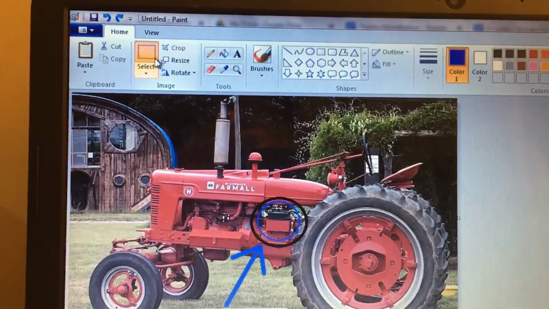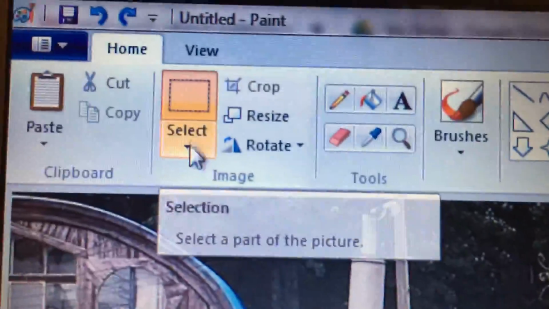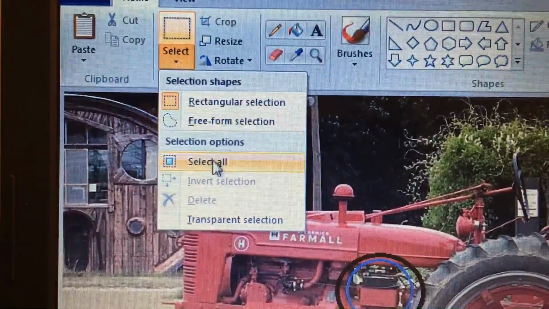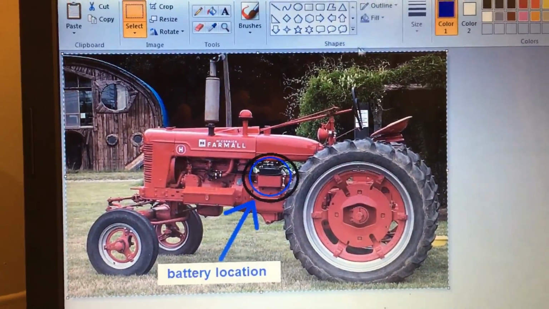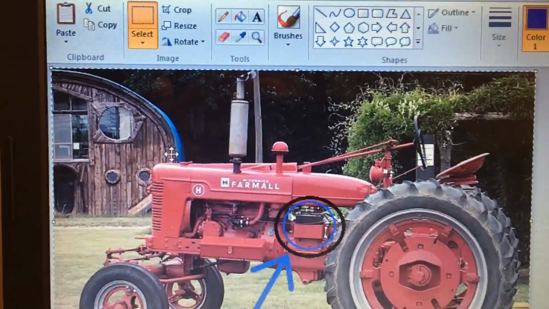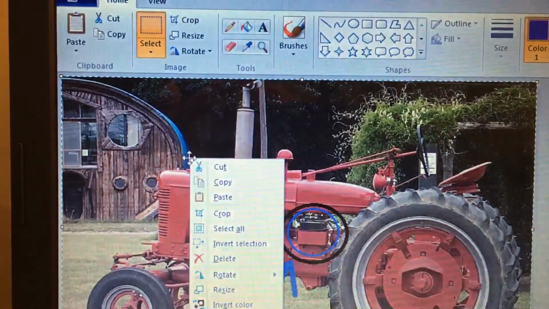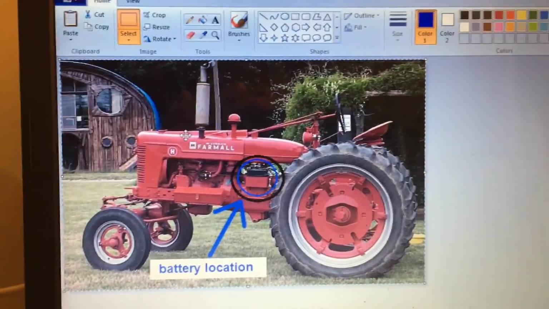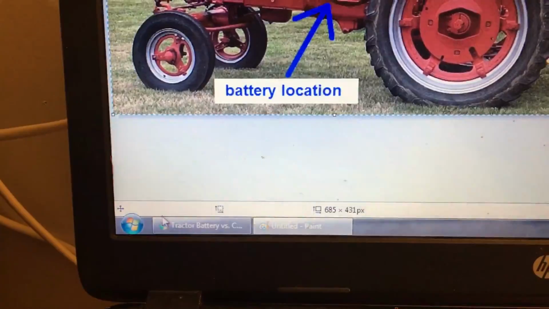Or what you could do is go to the select tool and click right up here. I clicked select down here, and it gives me the menu. I say select all, and when I select it all, it gives me a white dashed box around the entire image. So now I go inside the image, I have my four arrow cursor, right click, copy. Okay, and now I go back to my Google Doc.